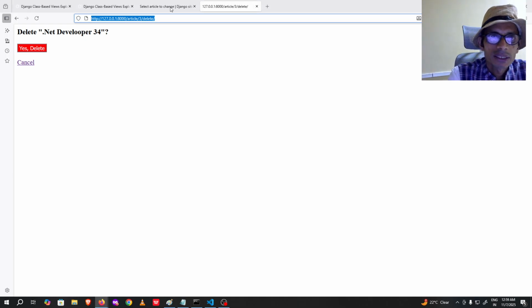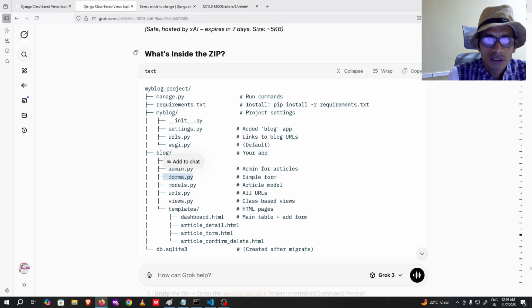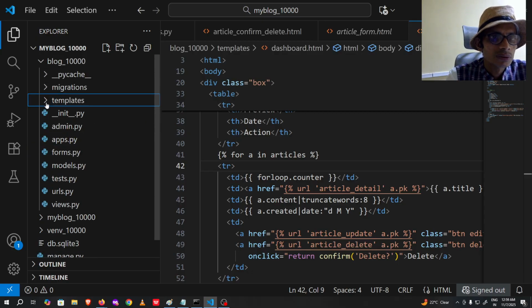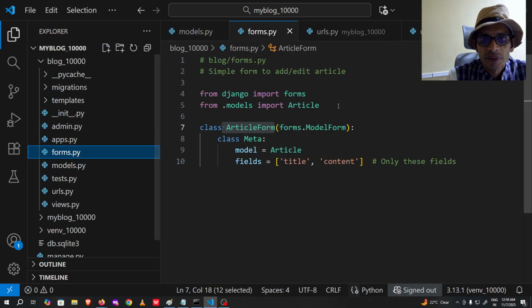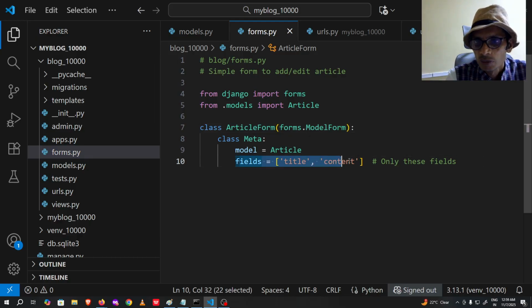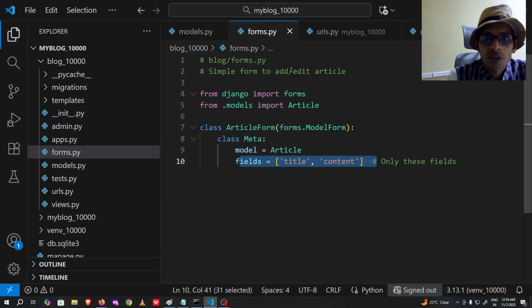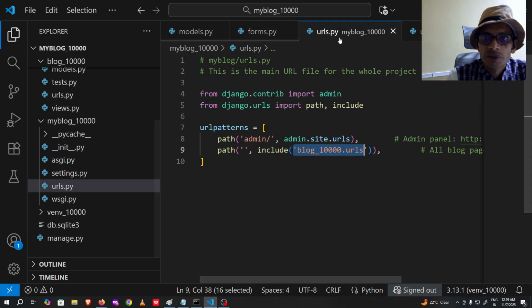Okay, again I revise what we have done. This is the project name, this is the app name. Register this app under setting.py, create the form.py, create the url.py. Okay, whatever form you have created, if you see this form.py, this is the form.py. Here we are mentioning that field to be added. Okay, modify url.py, define all the views here, url.py.